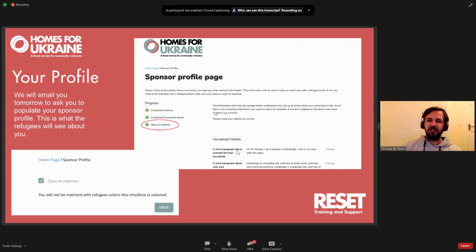There is also a short paragraph about your area, and especially if you live in a rural location, make sure you expand on it. So some of the things to talk about are, how is the public transport? How long does it take to get to the nearest town or a city? How frequent is it? Are there any Ukrainians living in the area? Are there any services for Ukrainians?